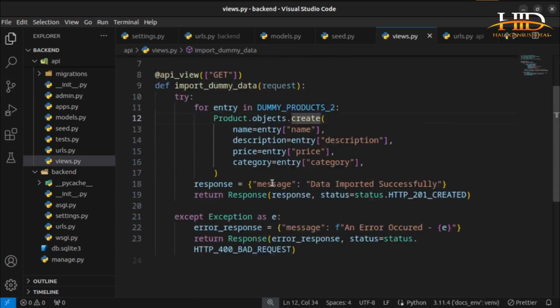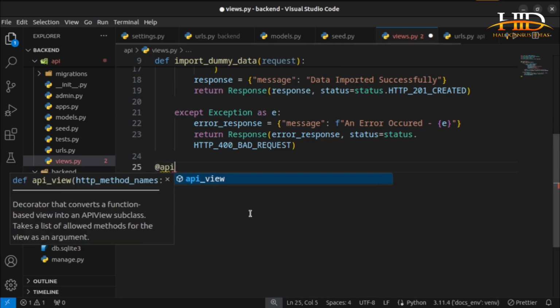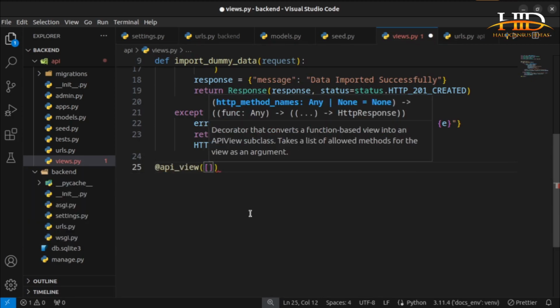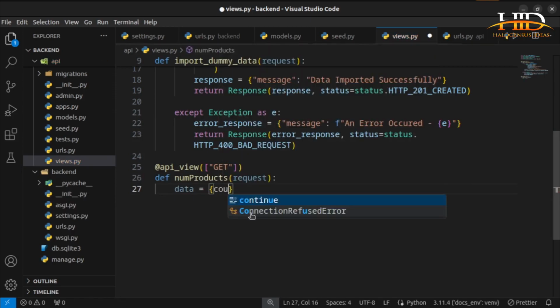So, how can we do that? Just come here. I'm going to be showing you how to document both a function based view and a class based view. So let me do @api_view. For this API view, I'm going to be having the get method, then num_product. This num_product is going to be accepting the request of the user. Then after accepting the request, it's going to be giving you something like data equal to the dictionary count.